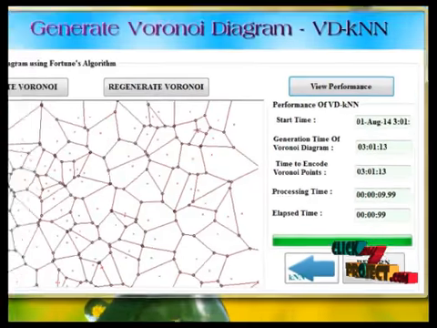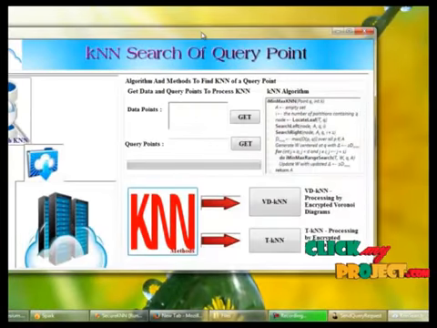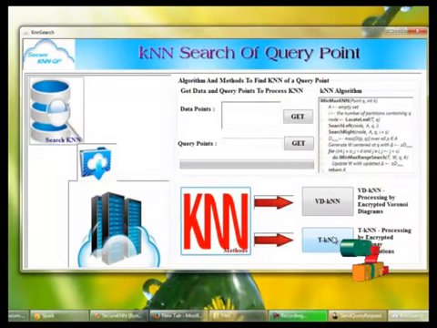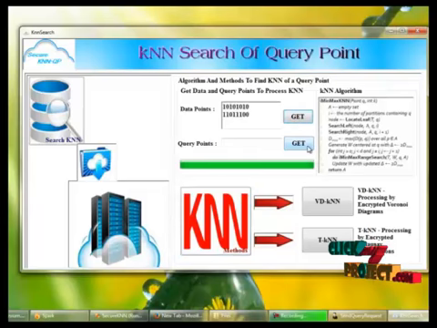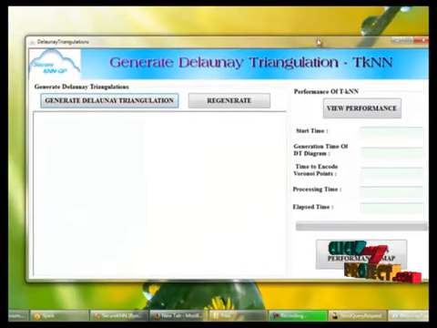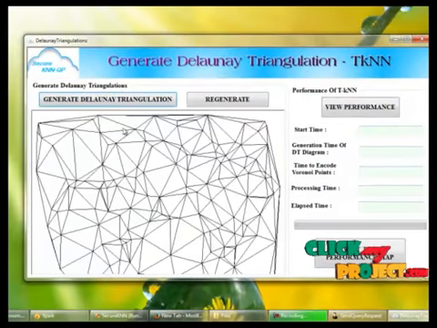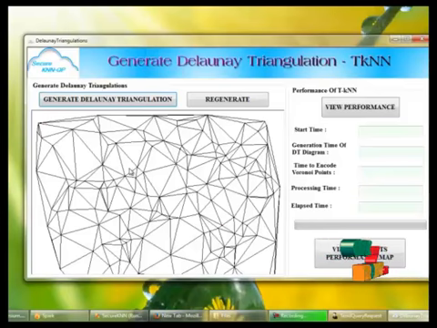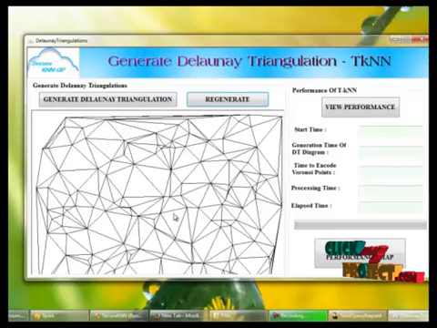And we can get back to process the Delaunay triangulation. For that, we have to get the points, data points, and query points, and we can move on processing with the Delaunay triangulation method. Here, the Delaunay triangulation diagram is generated based on data points and query points. You can also regenerate the triangulation.